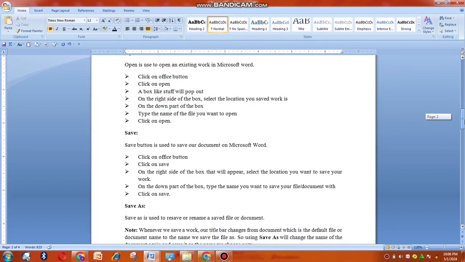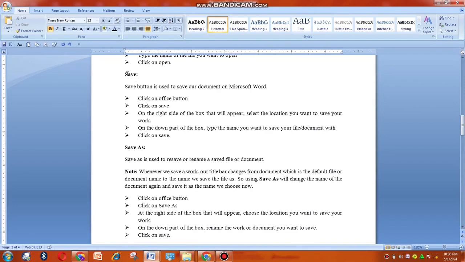Now the next one is save. The save button is used to save our documents on Microsoft Word. The steps we are going to take: click on Office button, click on Save, then on the right side of the box that will appear, select the location, just like I did for open. Then select the location you want to save your work. Then on the down part of the box, type the name you want to save your document with, then click on Save.